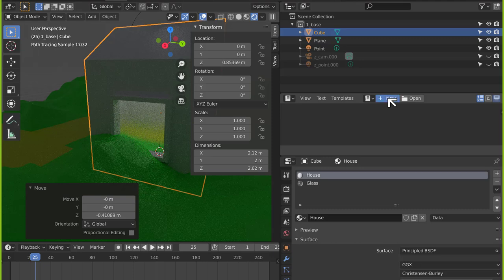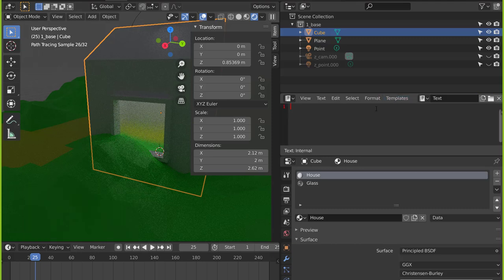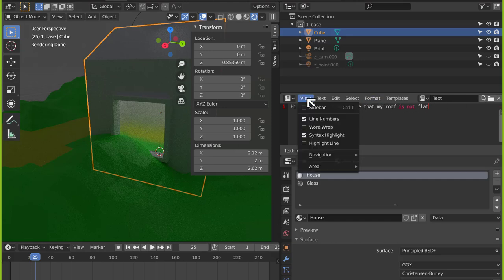Let's make a new text data block. And we'll say, hi, Mr. Grader, or indeed it could be Ms. Grader, or grader person. Please note that my roof is not flat. And, you know, give a reason. You'll note that "is not" is actually in red because this is actually a Python editor. So by default, it's going to flag stuff that's not actually correct syntax.